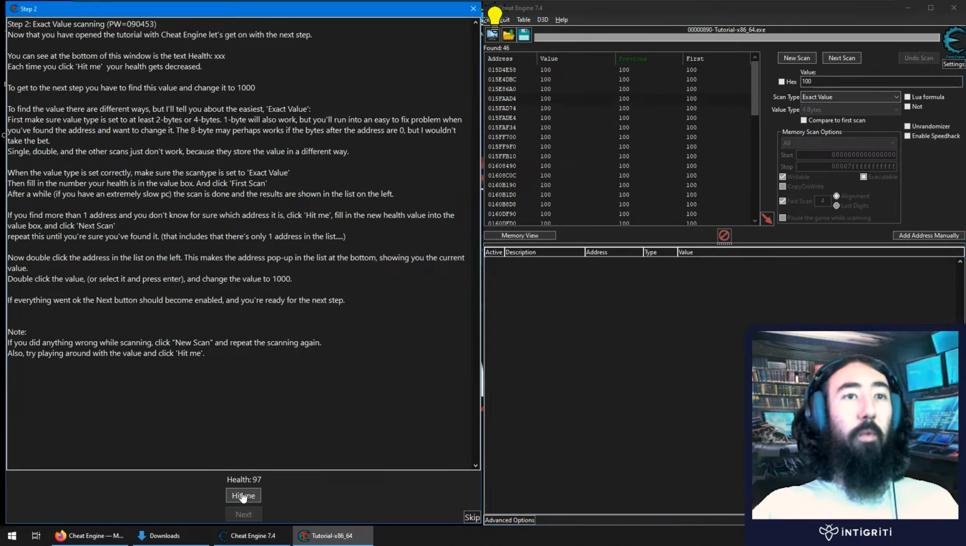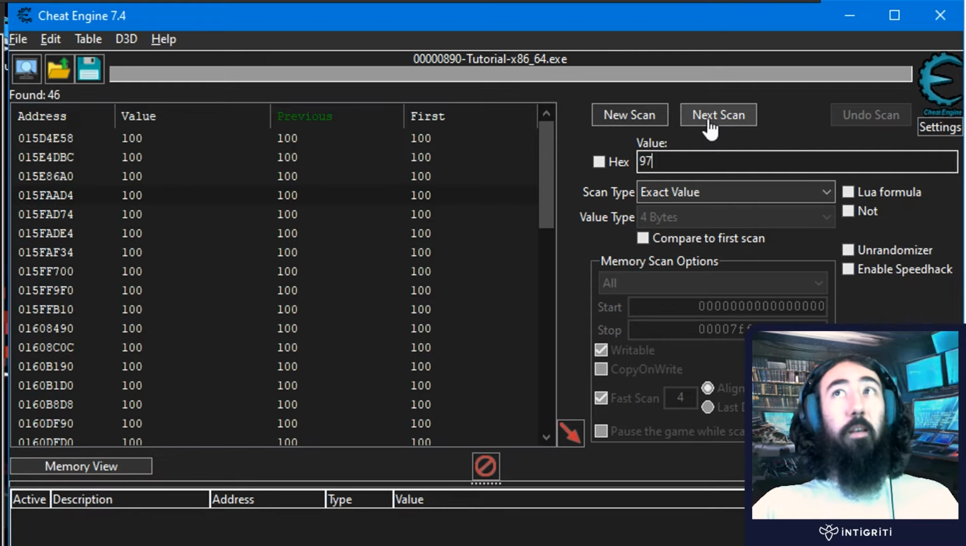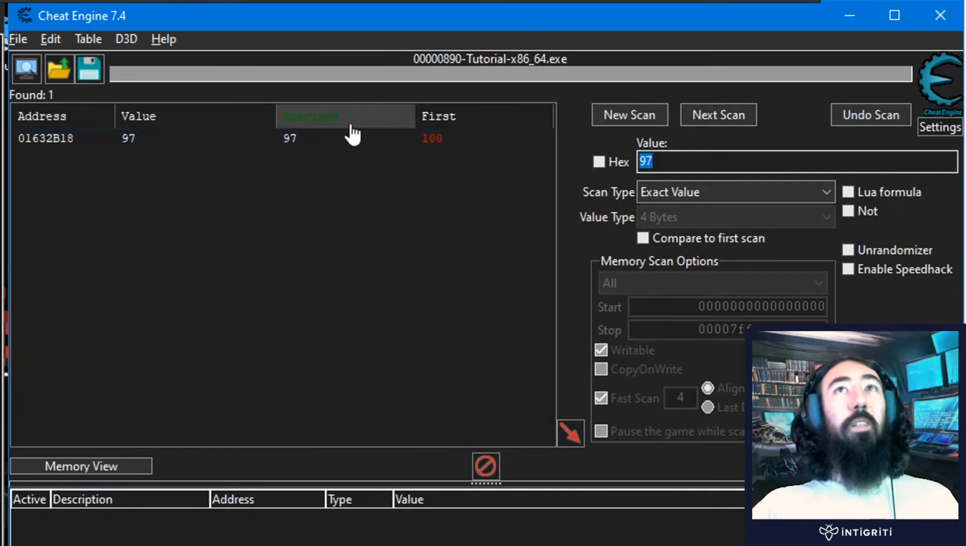So we'll click hit me and we'll see that the health goes down to 97. So if I go over here now and say 97 and next scan, that's important, don't click new scan, we do next scan and we'll see there's only one value left, and we can see the first value was at 100 and now it's at 97.